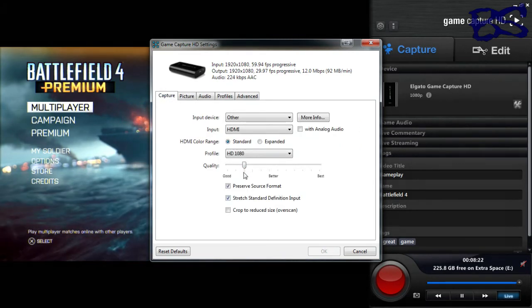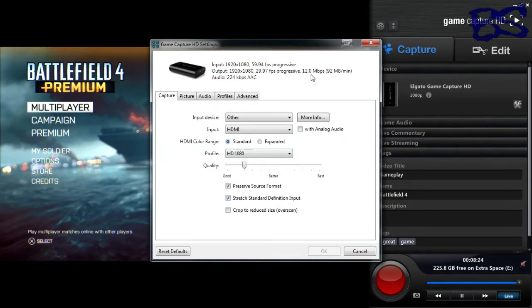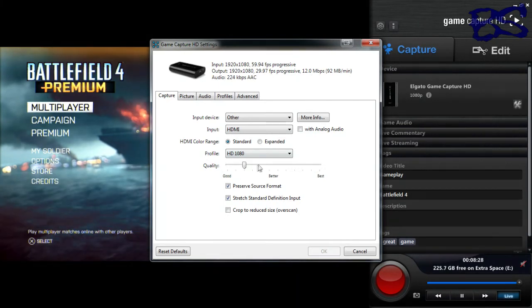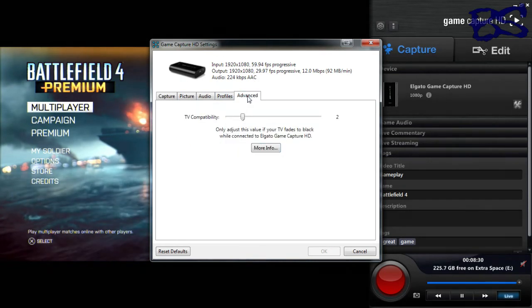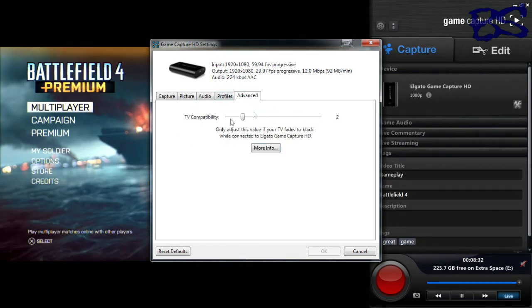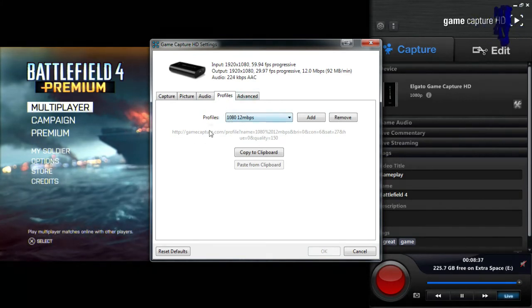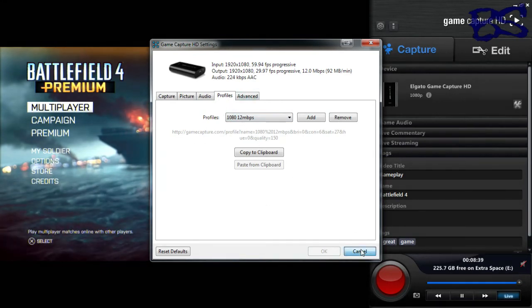Like if it just stayed here, it would actually be somewhere around, I don't know, 15 megabits per second. I don't know, but you just have to adjust the quality for different resolutions that you are at, and no one uses this. So yeah, that's pretty much all there is to the Elgato software.